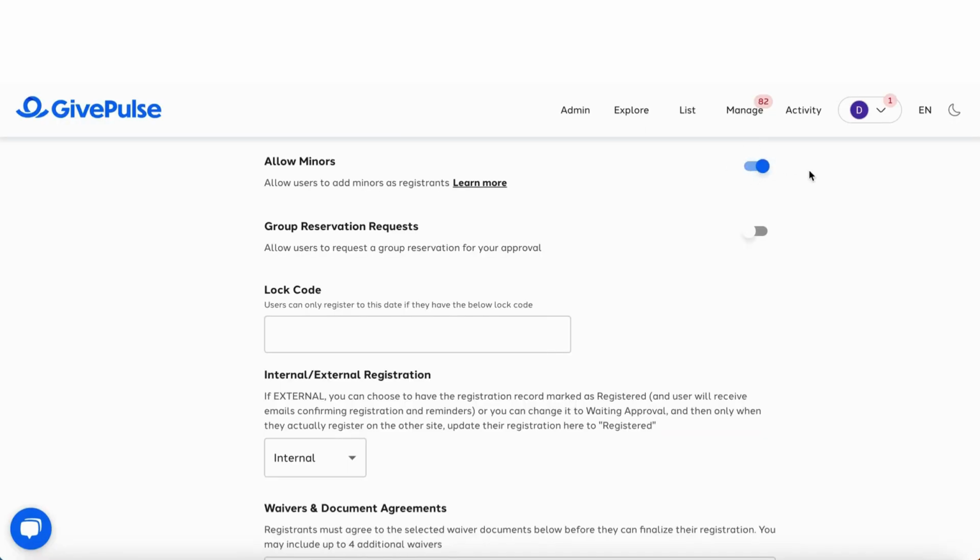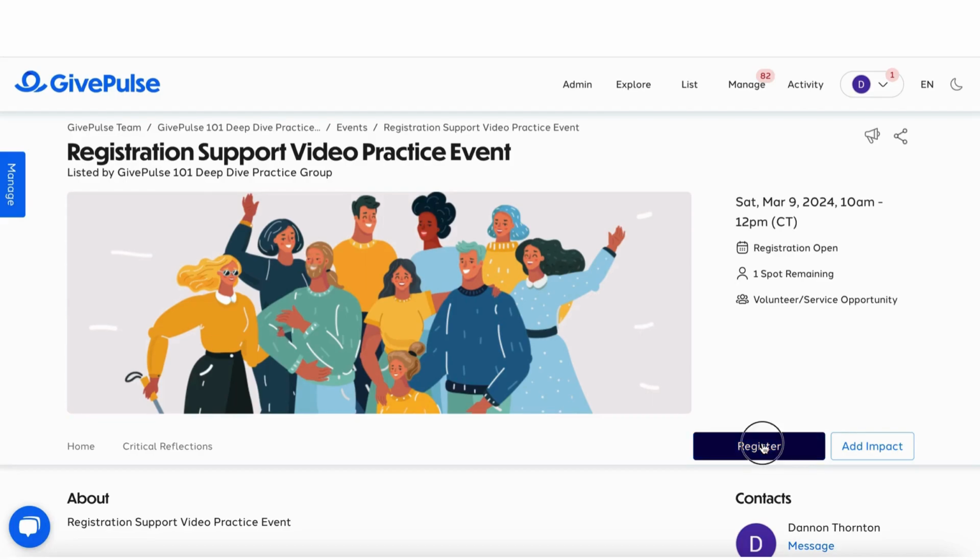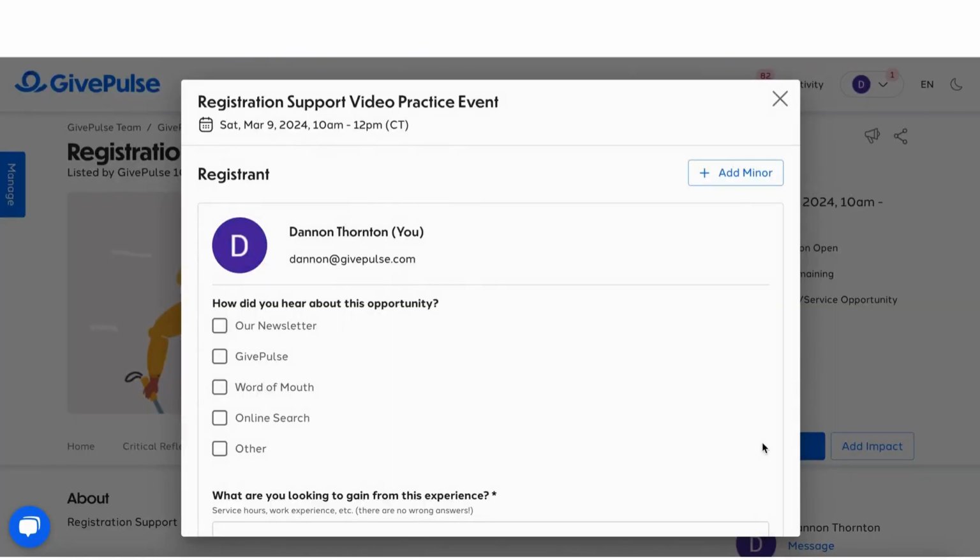If you allow minors, it allows someone to add a minor as a registrant to their registration. Upon clicking to register, the user could click to add a minor to their registration.